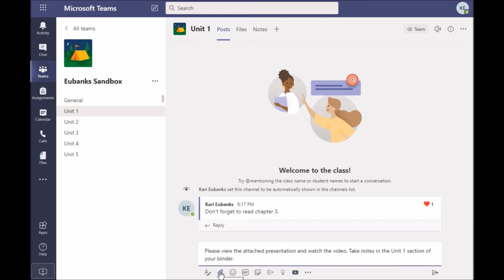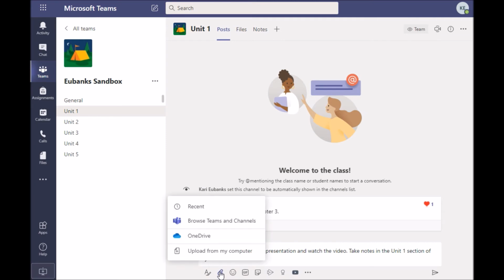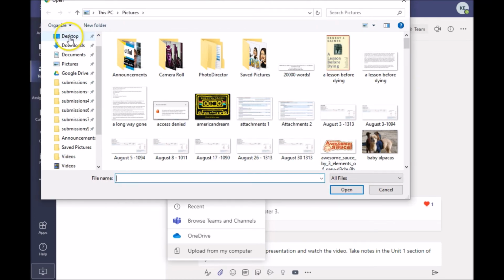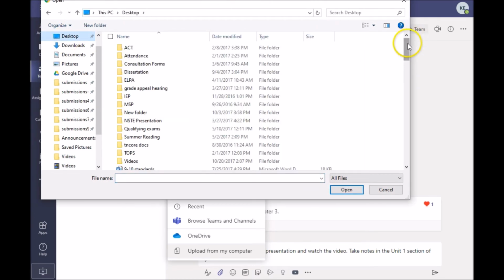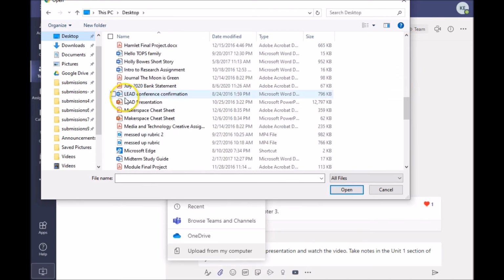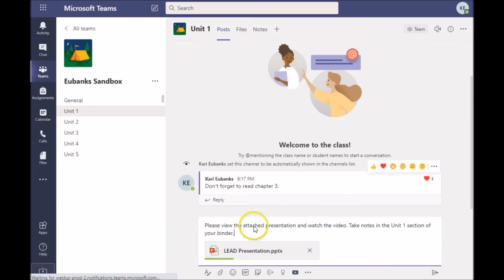So to do that, I'm going to click on this paper clip. And I'm going to upload from my computer. If you have something in your OneDrive or in your Teams, you can do that as well. Now, this information in my computer isn't in reference to anything, but I'll just add it. Let's see here. All right, so I have a presentation right here, so I'm going to attach that. And then I just click open, and you see it processing right there. Once it finishes processing, then it just sits inside of your post like that.